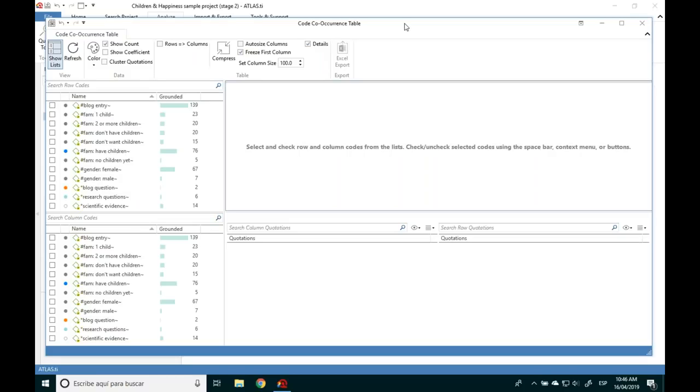Well, co-occurrence refers to the coexistence of any two codes on the same piece of data. So this can mean that we have a quotation that has two codes on it. These codes are co-occurring. Or maybe we have codes that are on overlapping quotations. So that's also co-occurrence. And by analyzing co-occurrences, we can get an idea of possibly emergent relations among our codes.